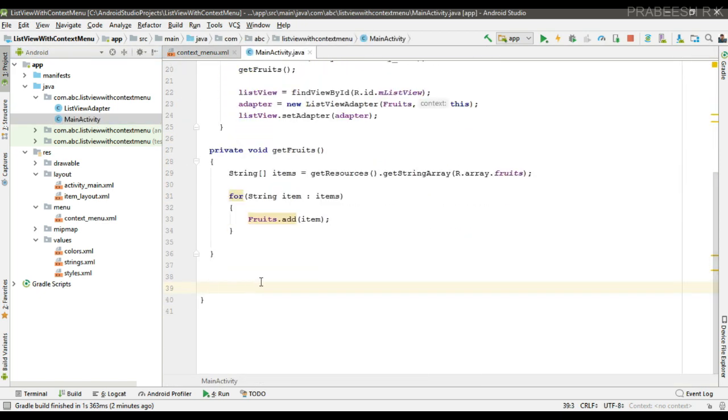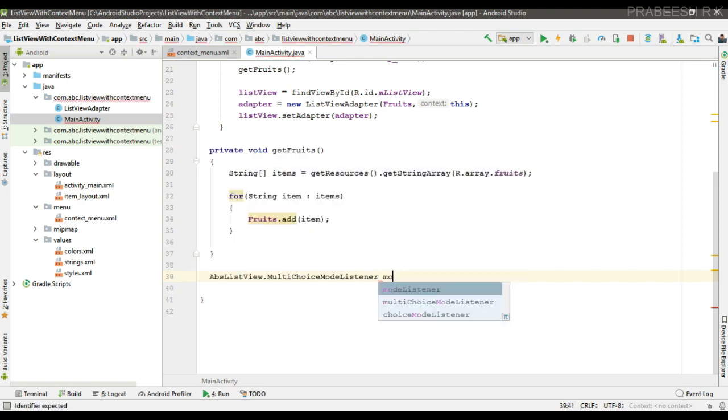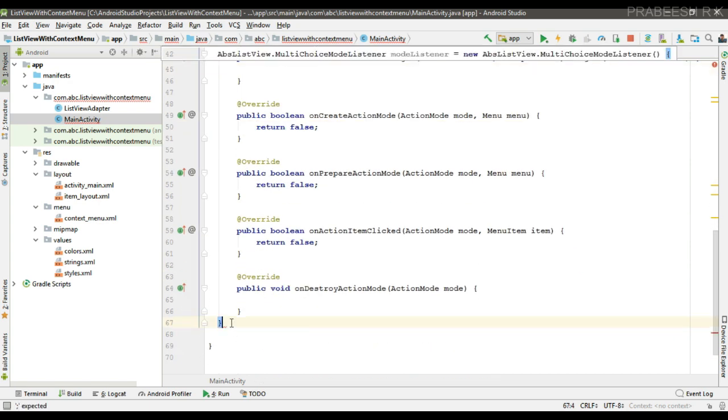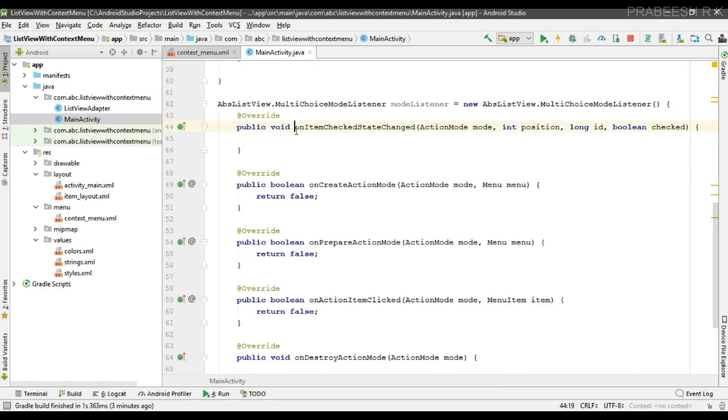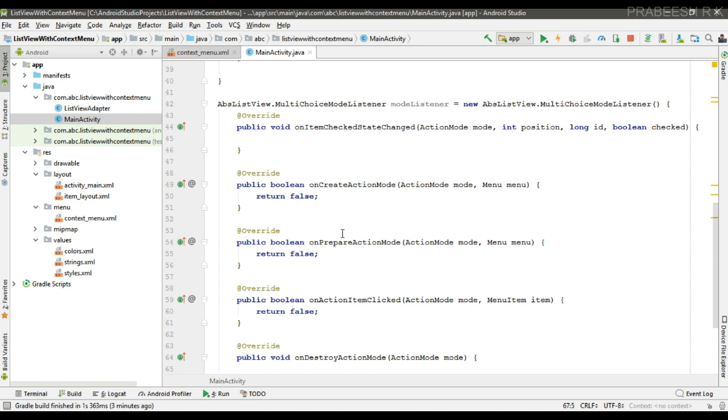So first thing, you have to implement an interface called the multi-choice mode listener. New multi-choice mode listener. So here we have to implement methods like on item checked state change, on create action mode, on prepare action mode, on action item clicked, and on destroy action mode. So first thing, we have to inflate the menu. So we can inflate the menu from the on create action mode method.